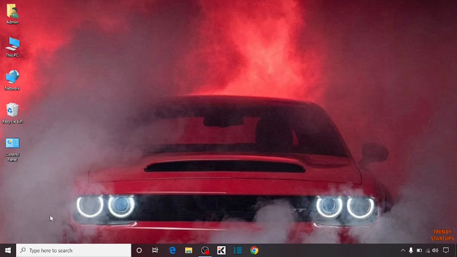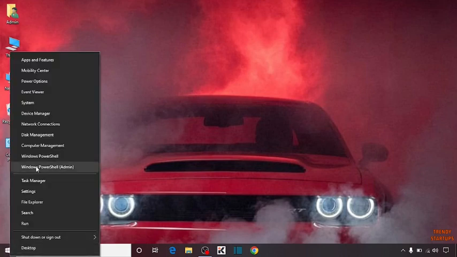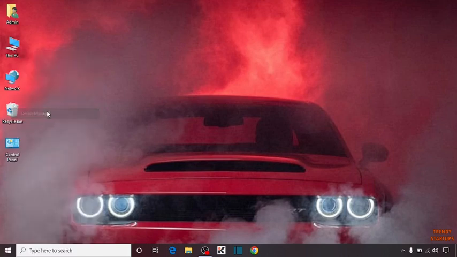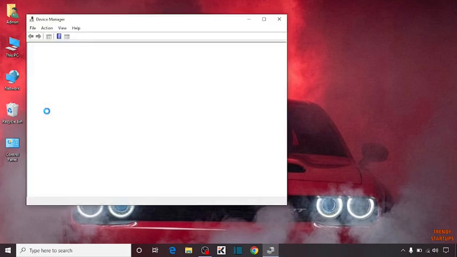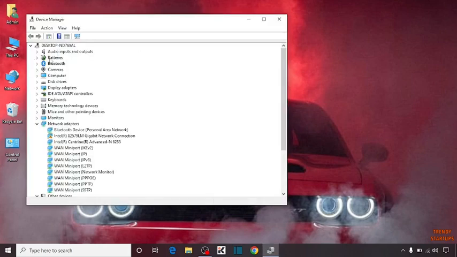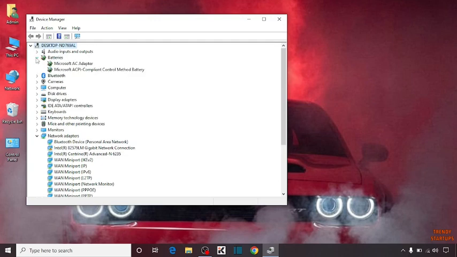have to simply right click on the start button. And here you can see the option of device manager. Click on device manager. Now in device manager, here you can see the option of batteries. So expand the option batteries.